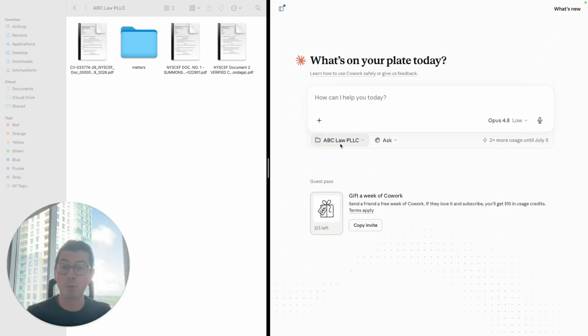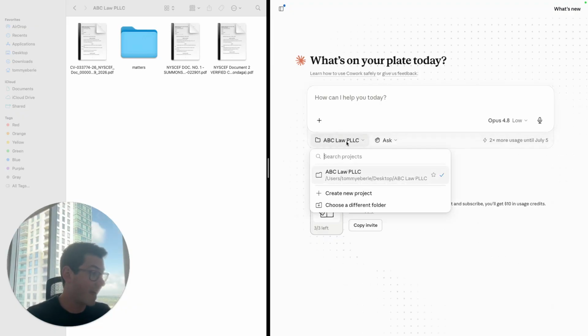On my screen on the right-hand side, I've got Claude Cowork open. On the left-hand side, I've got my Finder so we can see all the files and folders. Now, when you're using a tool like Claude Code or Claude Cowork, one of the most important concepts to understand is the workspace. So if we go down here in Claude Cowork, we're going to see that it's actually pointed at a folder on my computer.